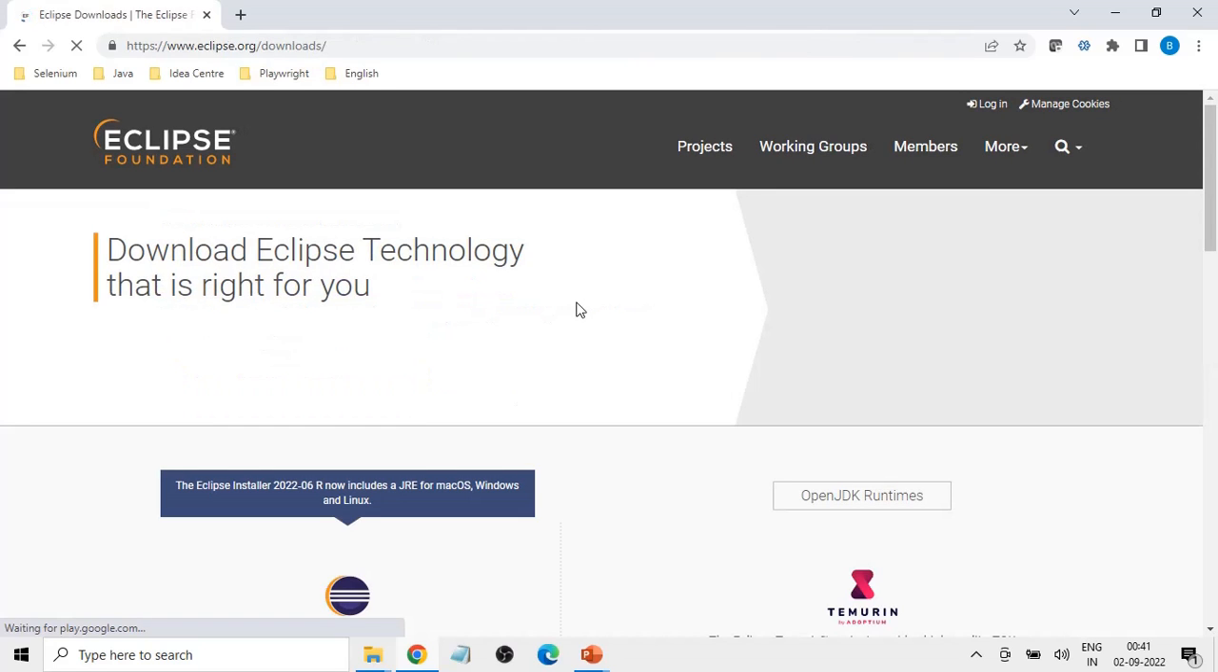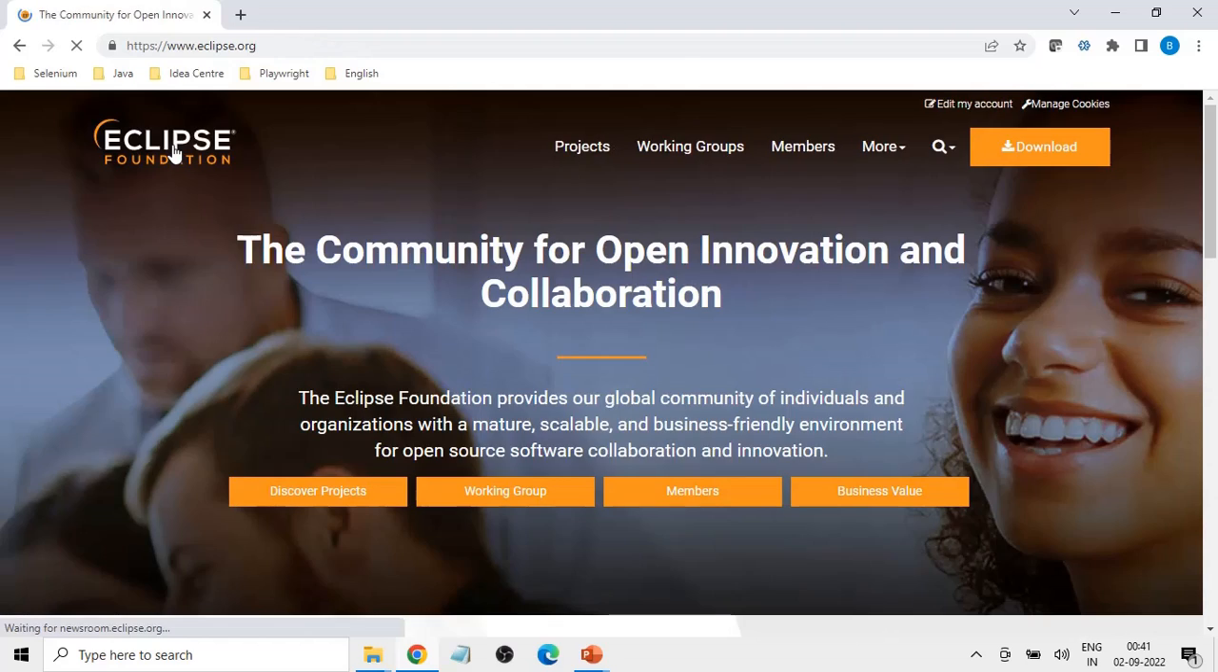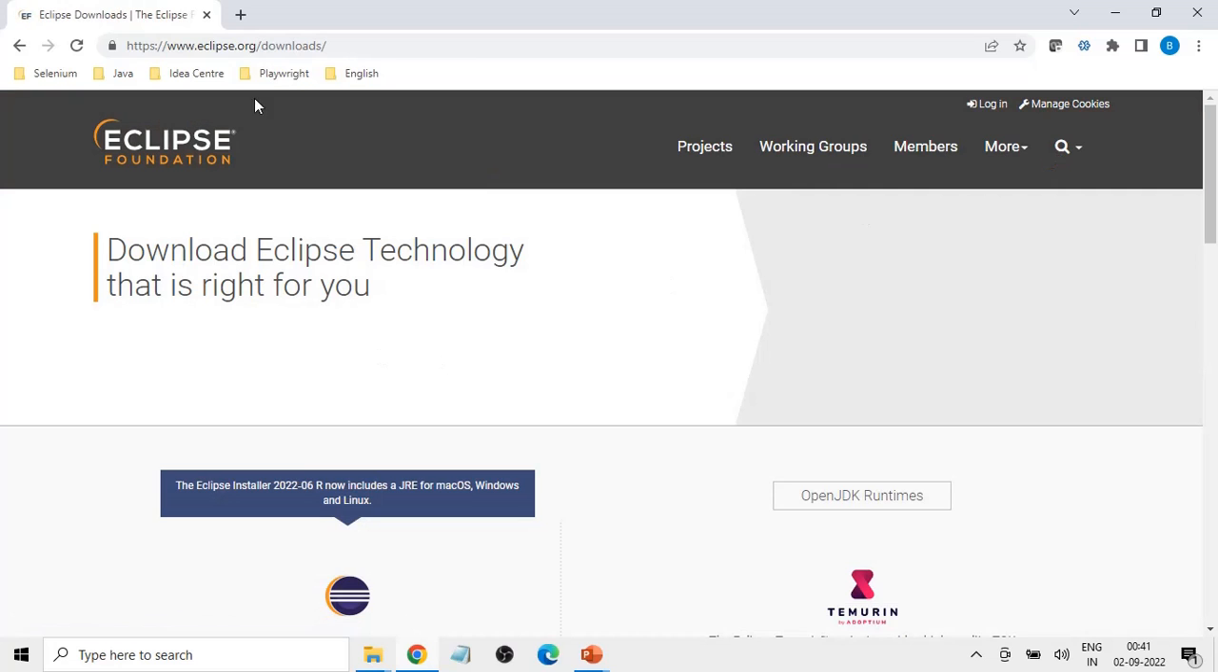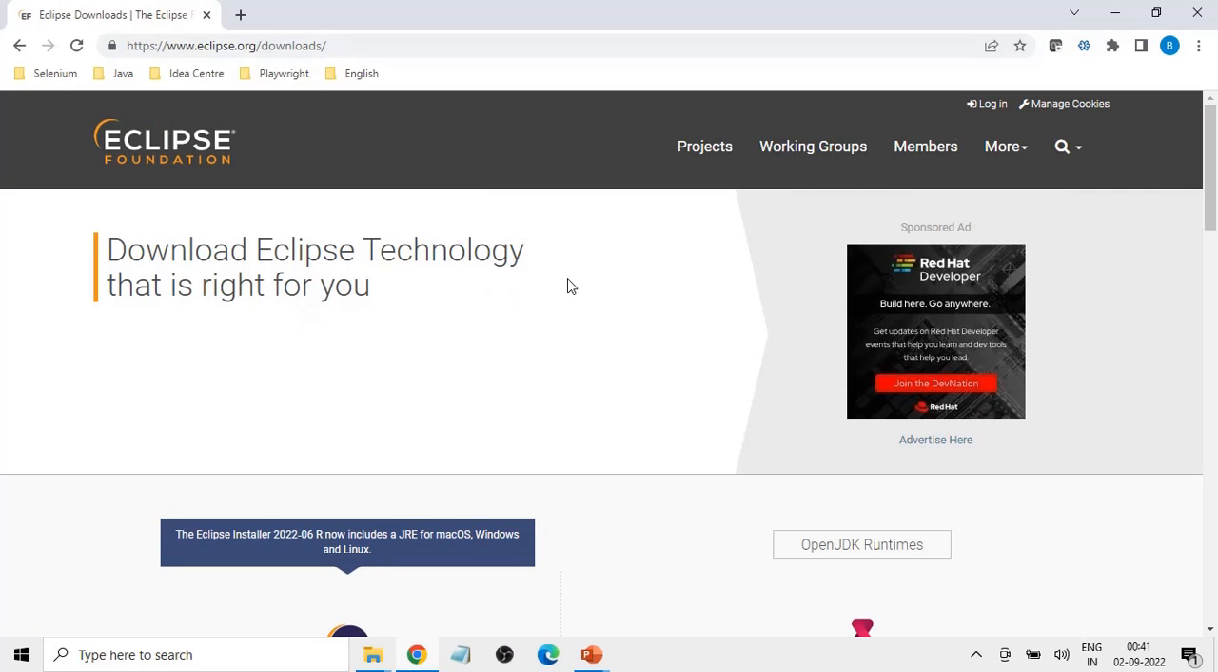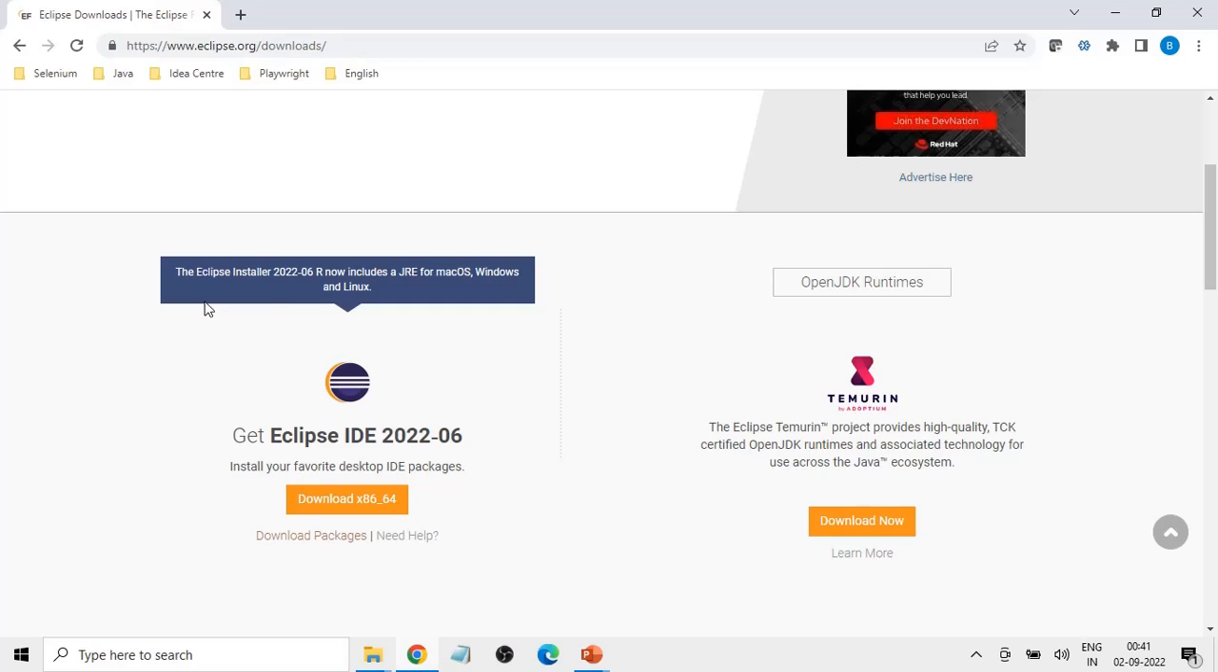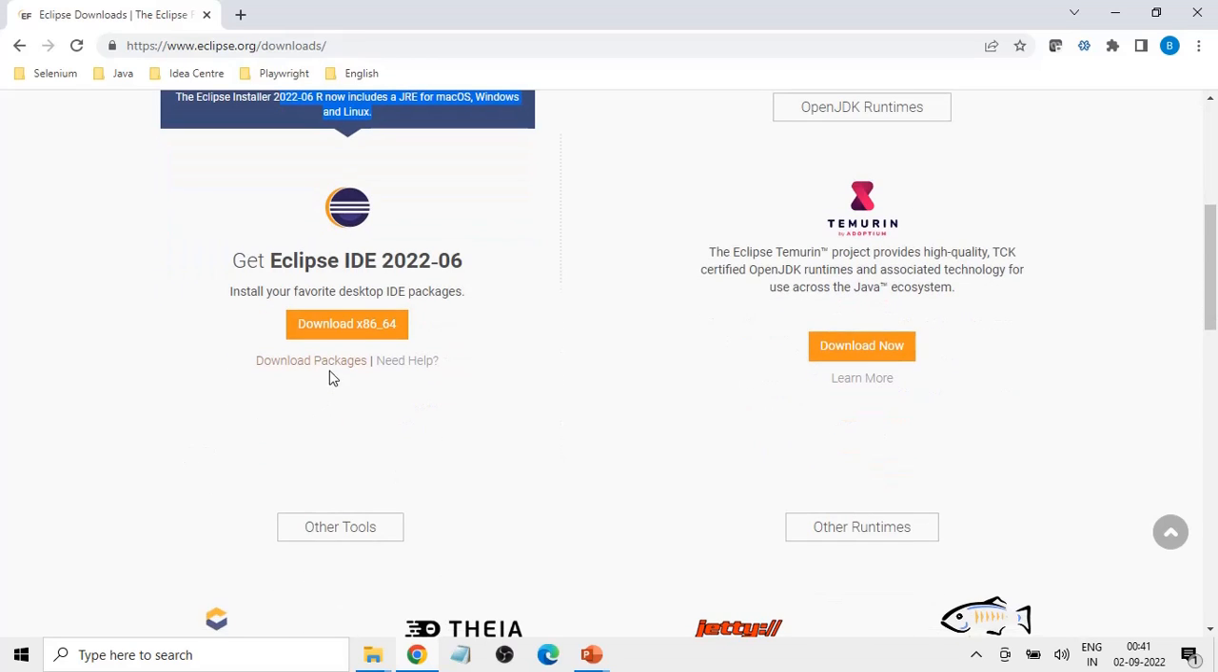It will take you to the respective downloads page of the Eclipse Foundation. Or if you directly come to eclipse.org, there will be a link called download. If you click on that, you will land on the same page. This is the latest version which will be available here. If you want to download older versions, click on download packages and then you can download older versions.